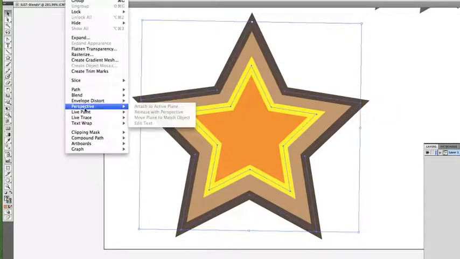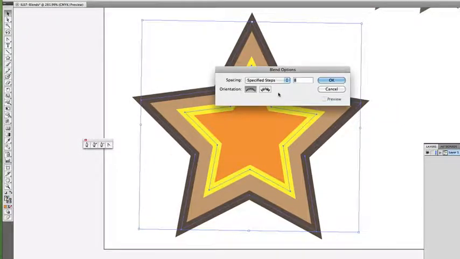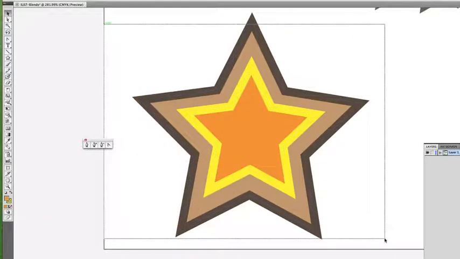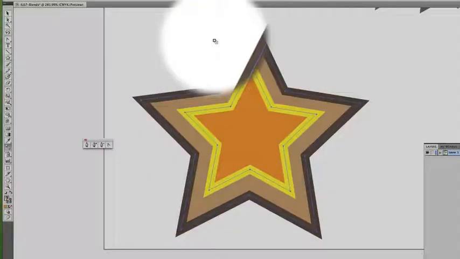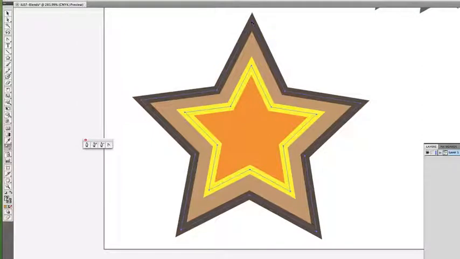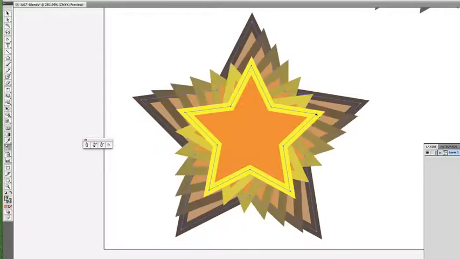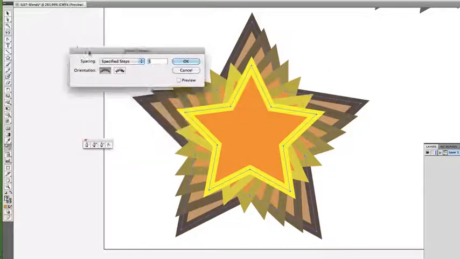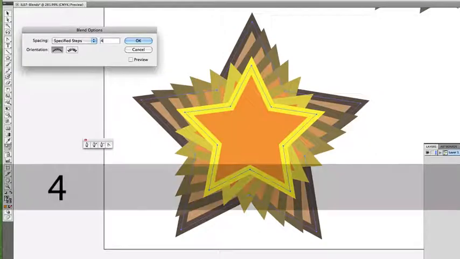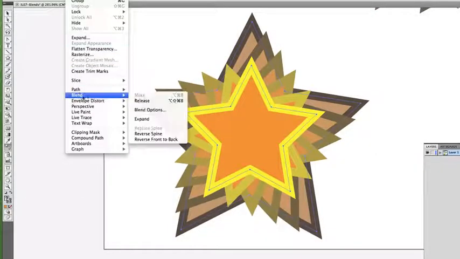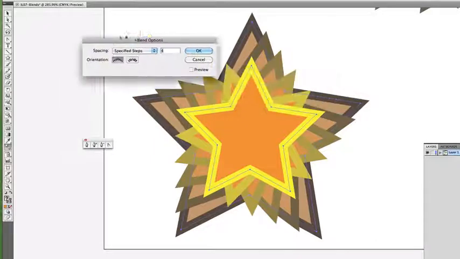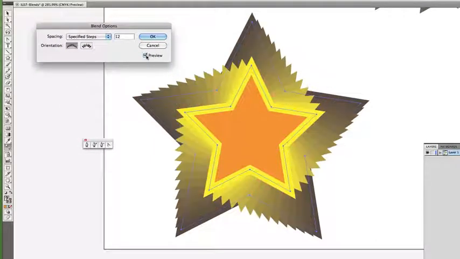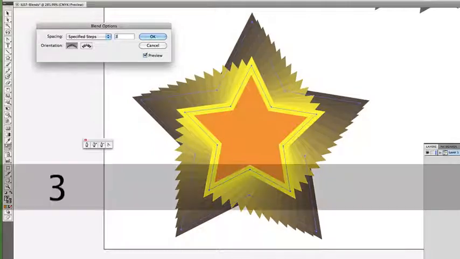I'm going to go to Object, Blend, and Blend Options. Let's go with 5 steps. All right, I'm going to select both objects, and I'm going to select my Blend tool. I'm going to click on the top point of the big star, and then click on the right point of the other star, and now I get this rotation blend between the two stars. If I go up to Blend Options, with those selected, I can change the number of steps. If I click Preview, it will let me preview my changes as I go. Try 3. So there's the blend tool.